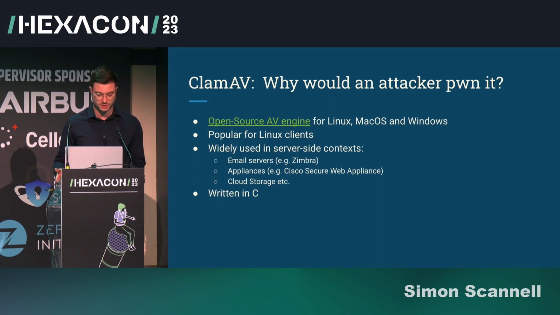It also comes pre-installed with some email solutions, for example, Zimbra. It also comes with some appliances, so Cisco confirmed that the vulnerabilities we reported to them affected their Cisco Secure Web Appliance. So in an extreme case, if you compromise ClamAV, you can control the organization's network traffic.